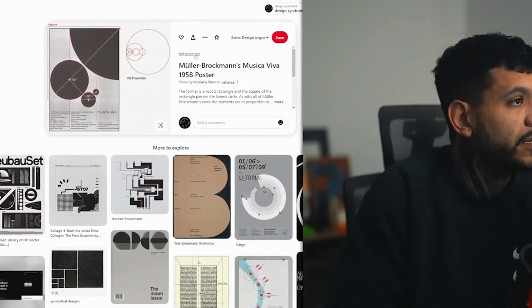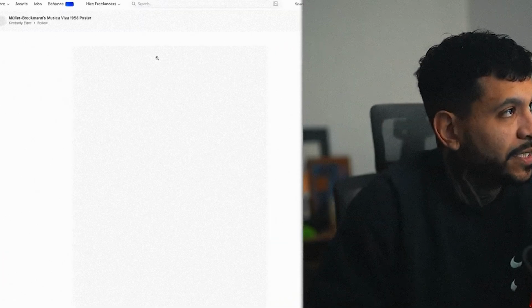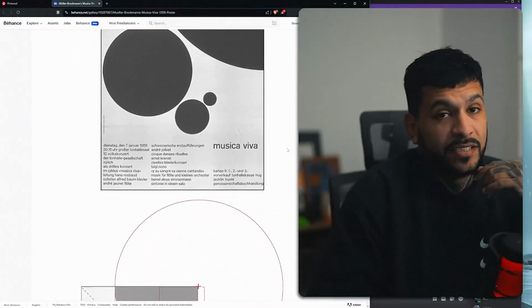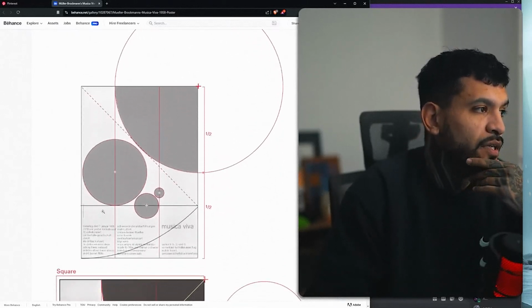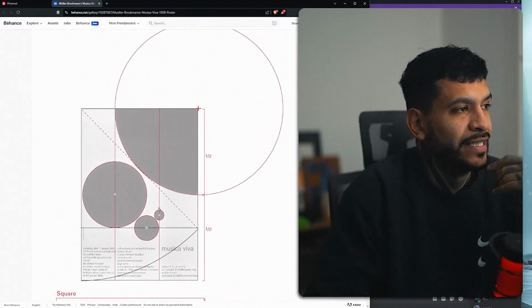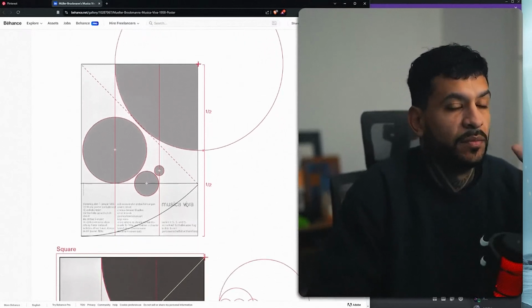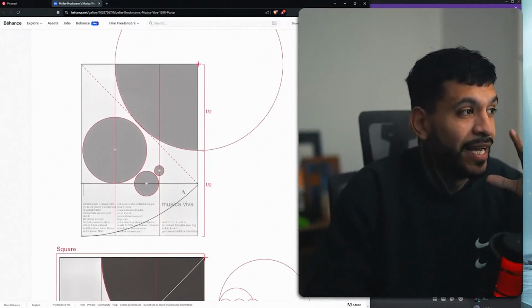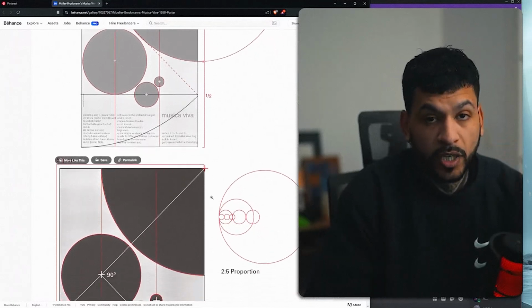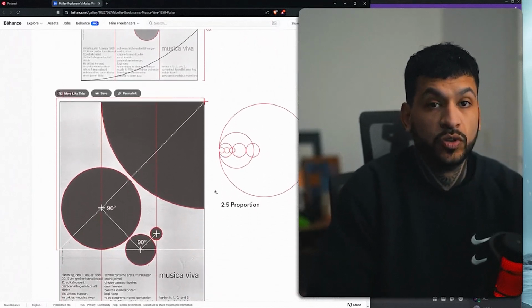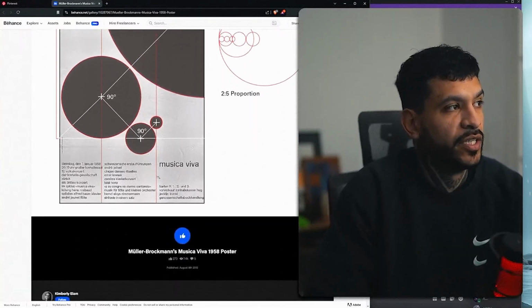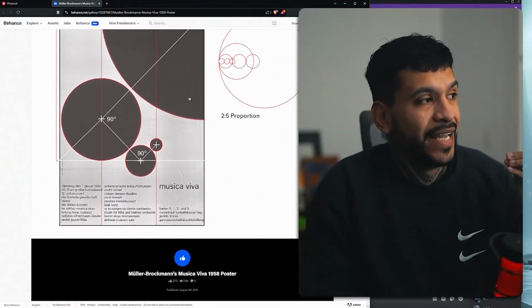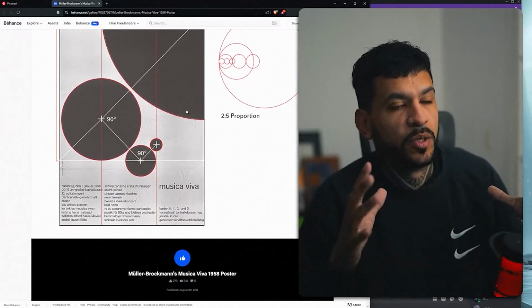Here I found this Behance project that did an analysis of posters from Müller-Brockmann, and you can see this dude went really crazy with the mathematical analysis and portrayal of the grids. You don't need to do this, it's way over the top, but it shows you the degree to which the organizational elements start to respond to something.